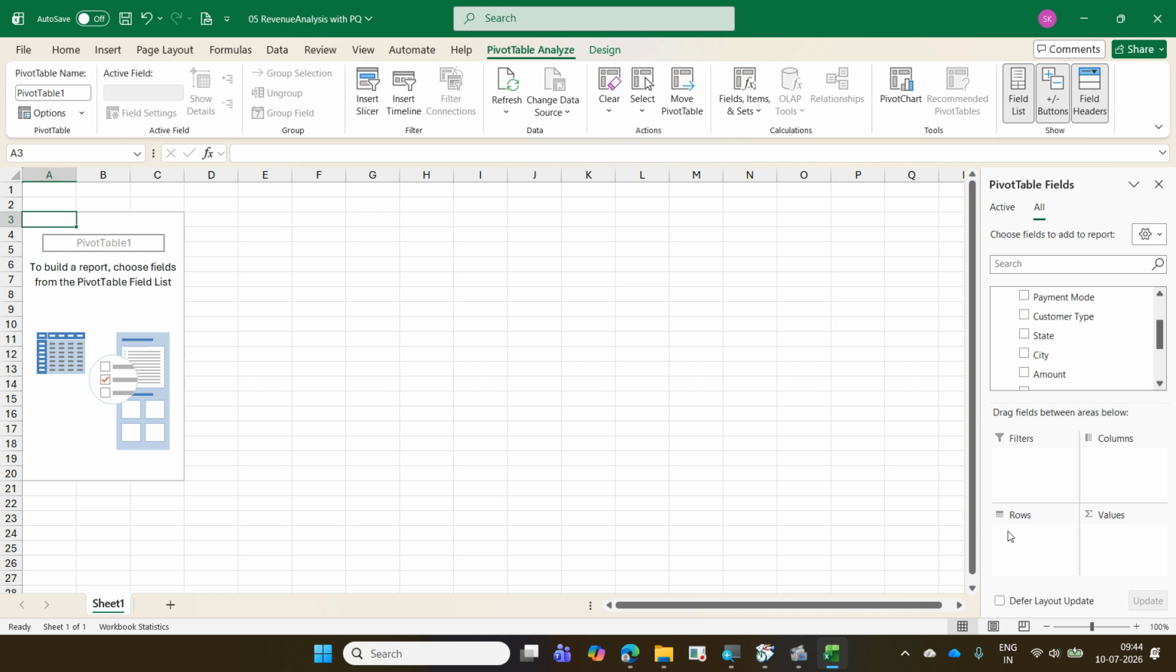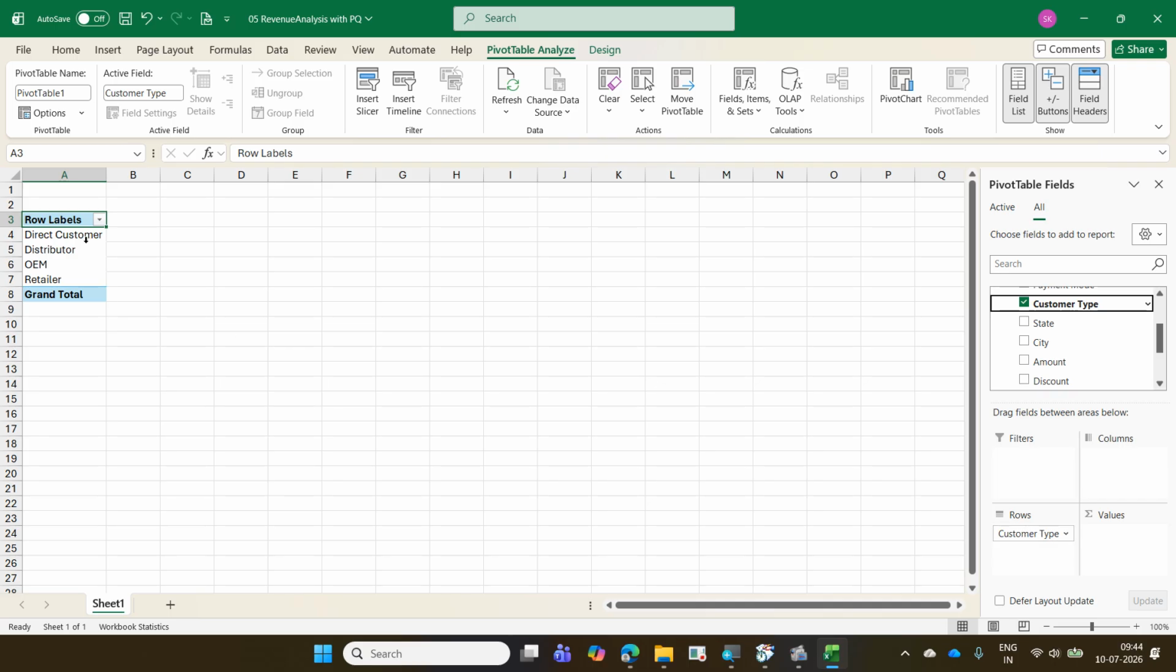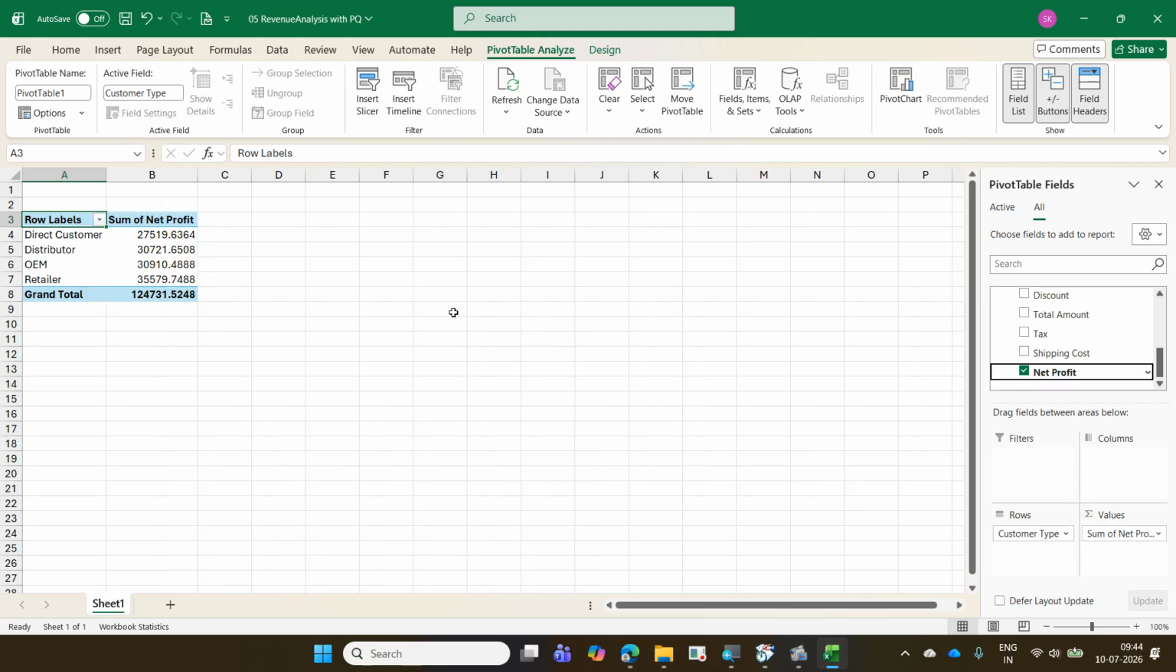So let us drag the customer type into rows. Direct customer, distributor, OEM, retailers. Net profit into sigma. Yes, we got the report. We didn't have the data here. We have cleaned up the data and loaded the data and created a report here.